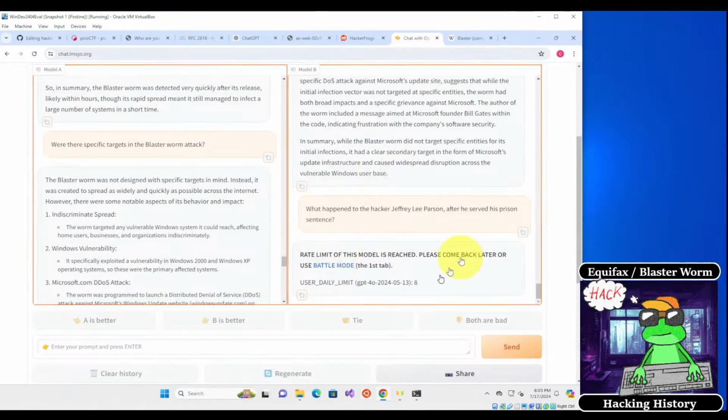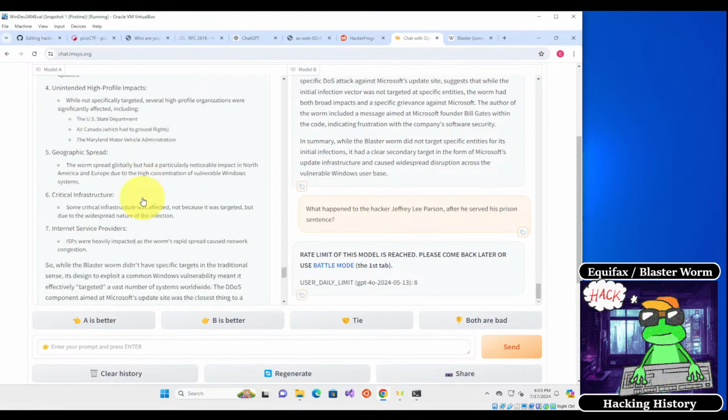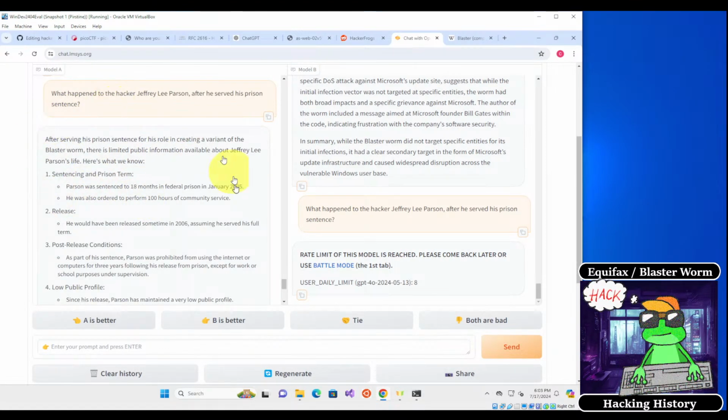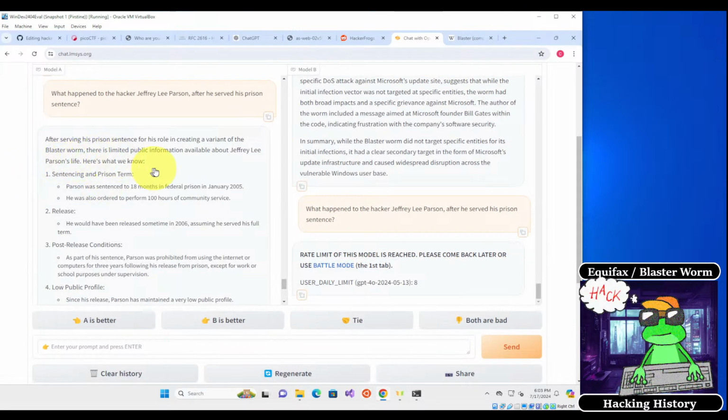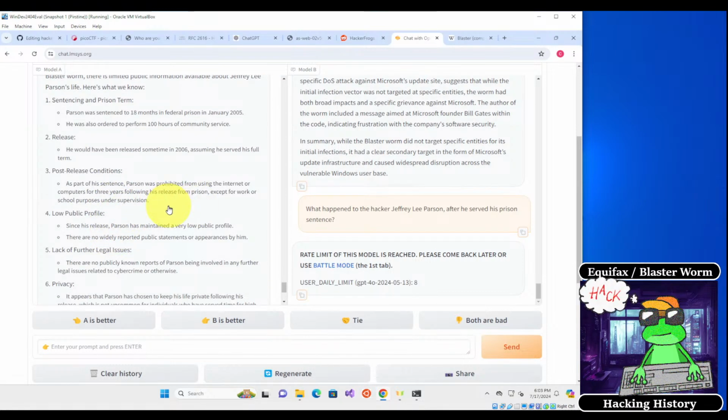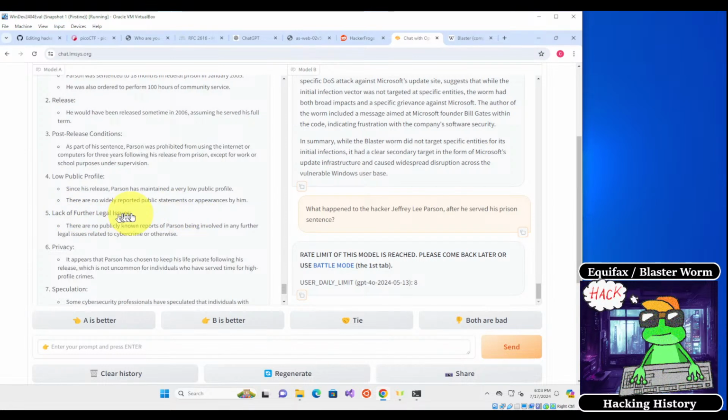Okay, so ChatGPT is not letting me know, but Claude doesn't have a limit, so let's take a look. After serving his prison sentence for his role in creating the variant worm, there's limited information about Jeffrey Lee Parson's life. Here's what we know. He would have been released sometime in 2006, assuming he served his full sentence. As part of his sentence, he was prohibited from using the internet or computers for 3 years. Since his release, Parson has maintained a very low public profile. There are no widely reported public statements or appearances by him.